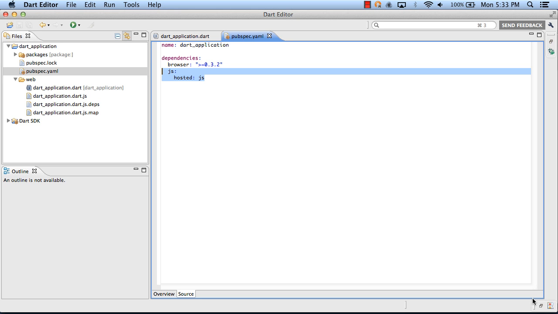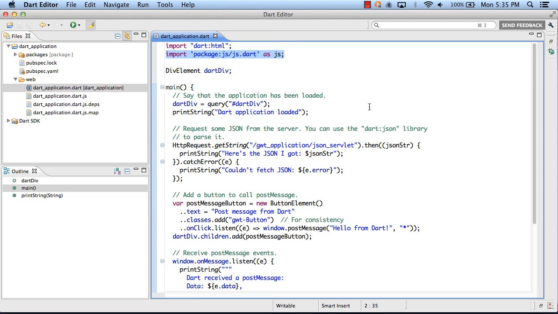Over on the Dart side, the code looks very different. First, I have to add the JS package as a dependency in my pubspec.yaml. Dart Editor recognizes when I change pubspec.yaml and will automatically run pub install for me to update my dependencies. If it doesn't, you could always select Tools, Reanalyze Sources. Next, I have to add some code in dart_application.dart. I start by importing the JS package using the prefix js.